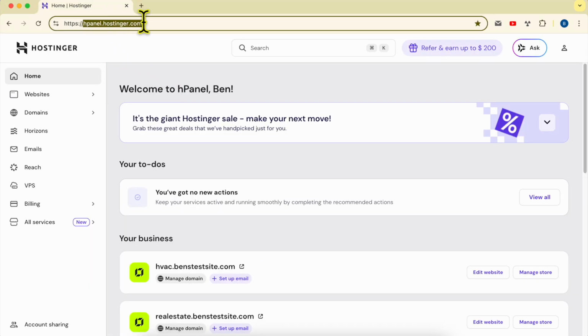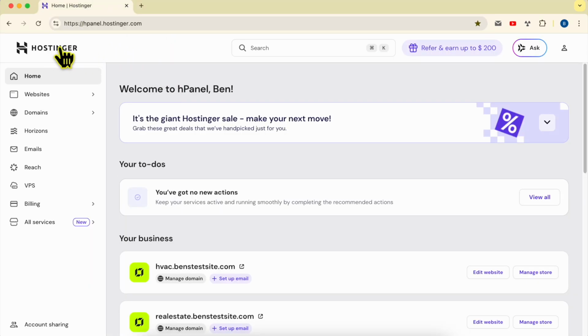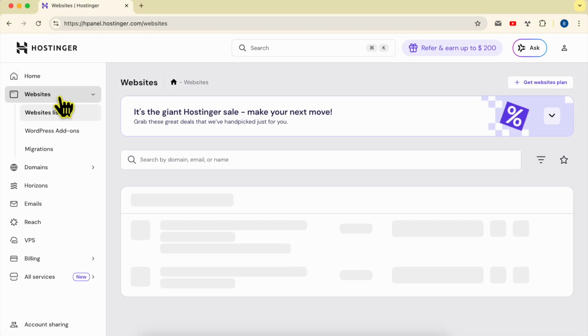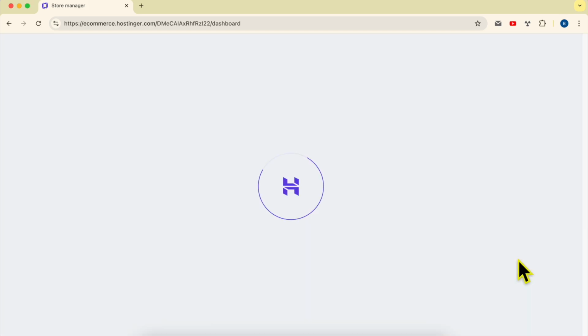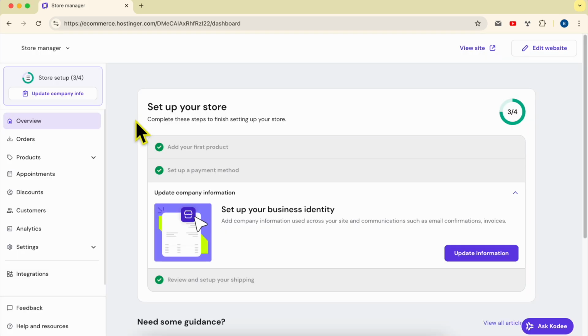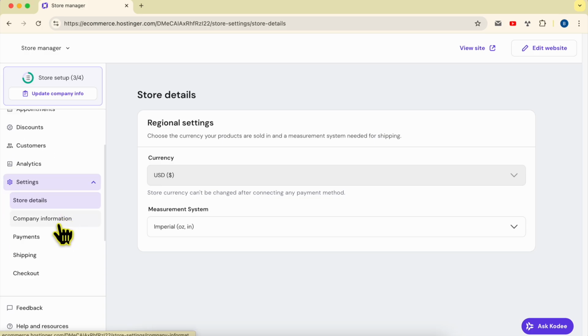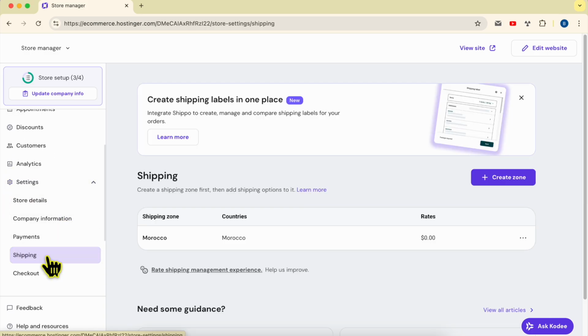First, go to hpanel.hostinger.com, log into your Hostinger account and go to Websites. Now, next to your online store, click on Manage Store. This way, you will automatically land on the store management area instead of the website builder. Now, how to boost sales by offering free shipping site-wide on your online store? Go to Settings and click on Shipping.